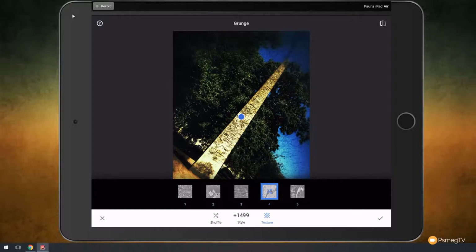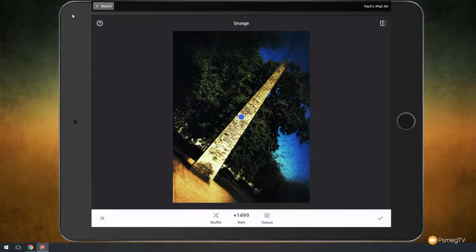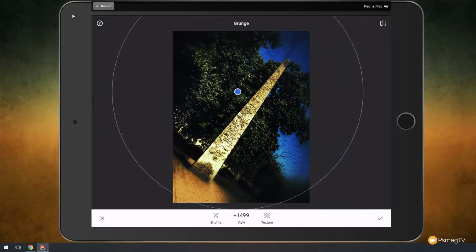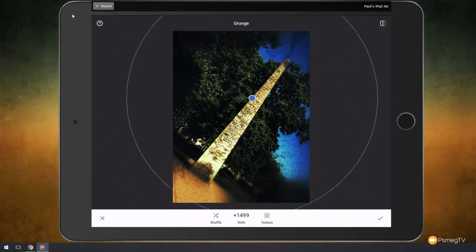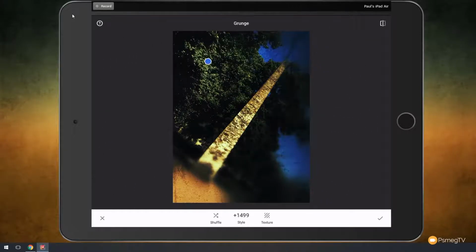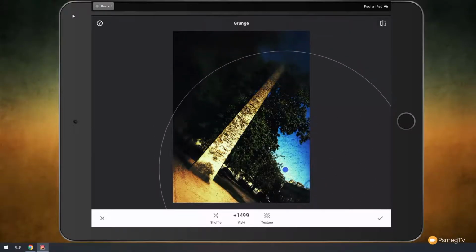Once we're happy with that, we can also come up and you can see we have a dot in the center of the image. This allows us to reposition that texture or the effect as it's been applied. You can see as I move this around, the effect changes. You can see you've got a real blur, soft focus around the bottom area and around the right hand side. And if we drag that down, we adjust that so the top left hand corner becomes dark.